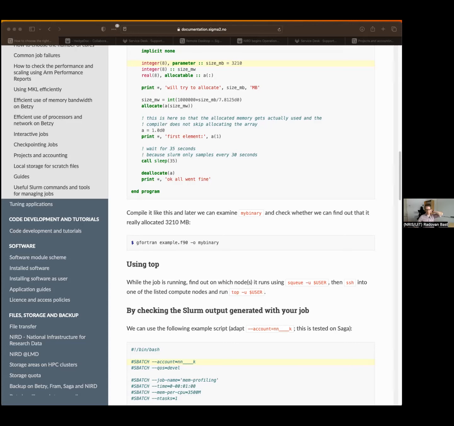We have all these pages that are linked from the material: how to choose the number of cores, how to choose the right amount of memory. We have examples of different ways to figure it out, so people can also try it on their own and try it with their own scripts.